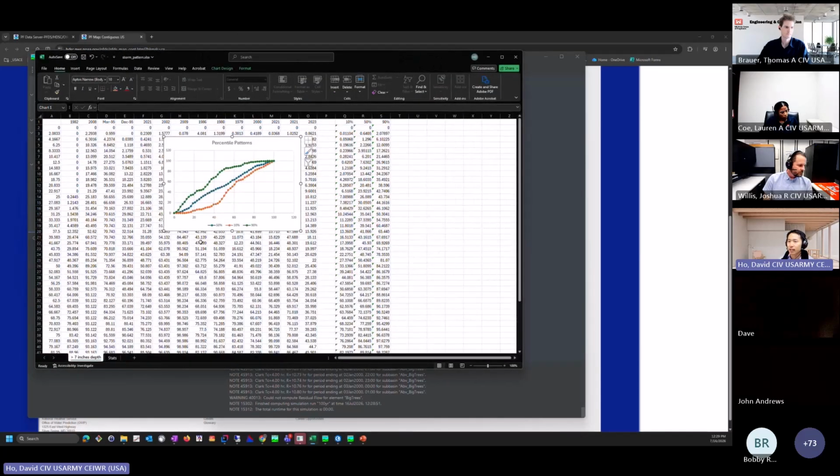Another thing that you can do is create these percentage patterns. So again, extracting a lot of storms from your data set, and then finding percentage values out of your historical storms. This is the way that Atlas 14 creates its patterns. And so you can also create your own custom patterns using this tool.